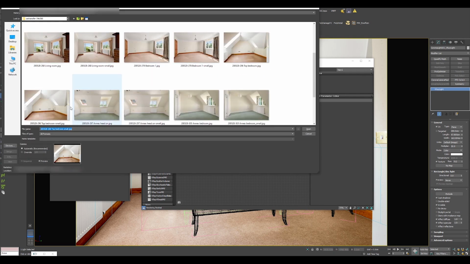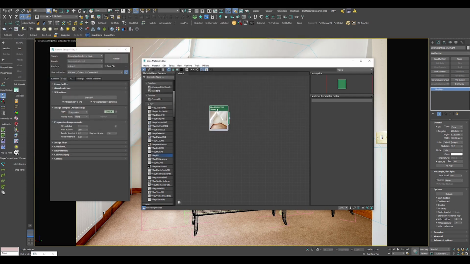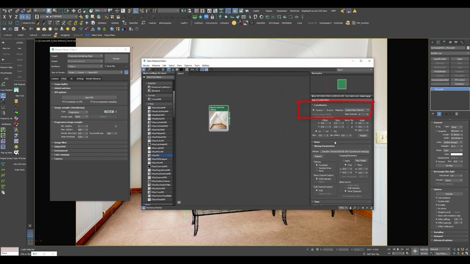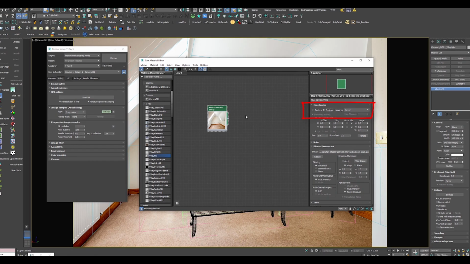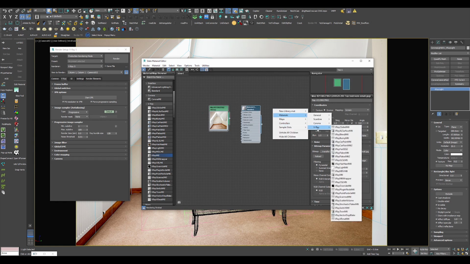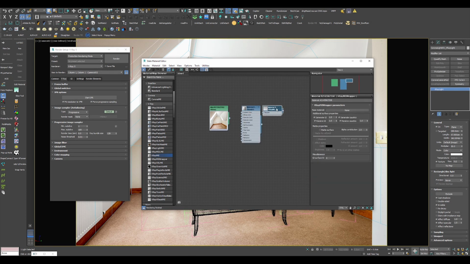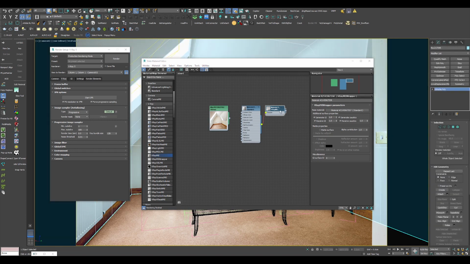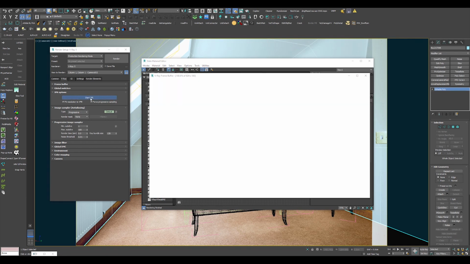As soon as I re-import my photo, I'm going to set the environment coordinates to screen. This is an important step. Make sure you remember it. The next step is to create a standard scanline material. The next part of the puzzle is the Vray material wrapper. And now you have to plug the standard material into the base material of the Vray wrapper. Then apply the Vray wrapper to your shadow catching object, which is in this case my room.